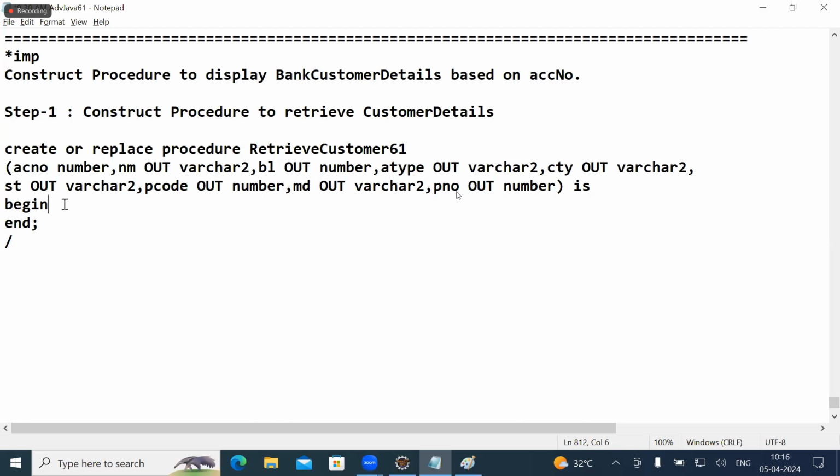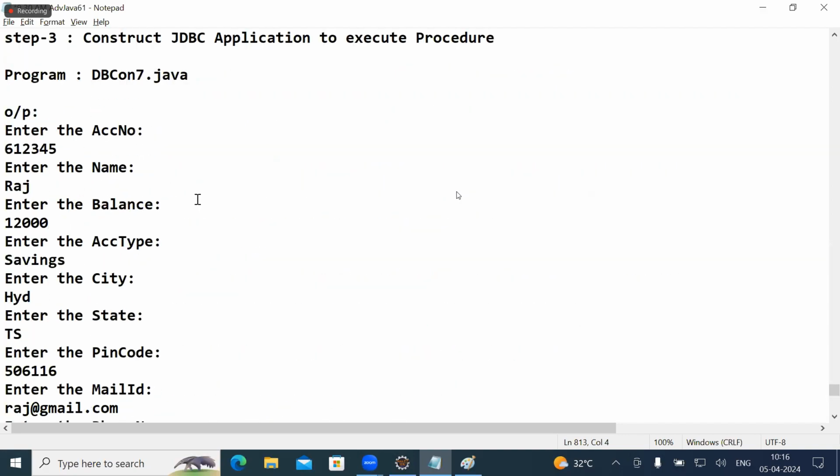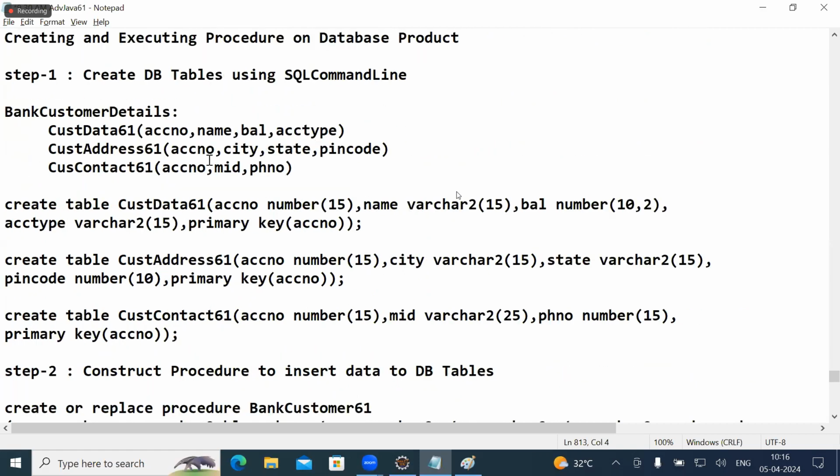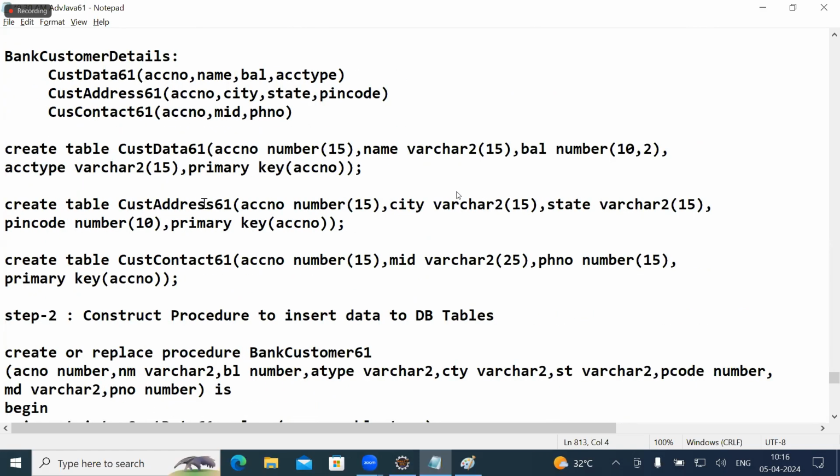Now we are taking a select query. Why a select query? Because you have to take the details outside. I am taking from customer data: I must take name, balance, and account type. These three I must bring from customer data. So select name, select balance, select account type. That's the way of writing.